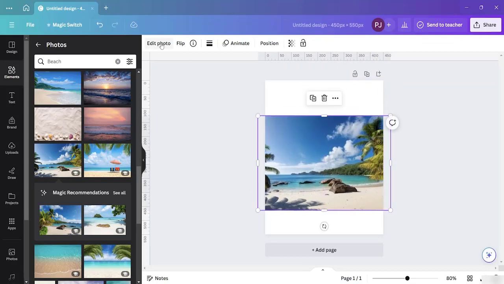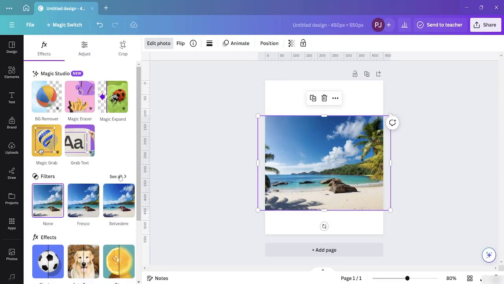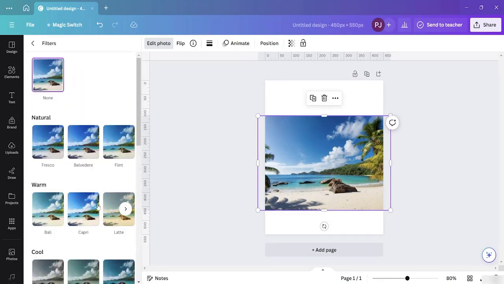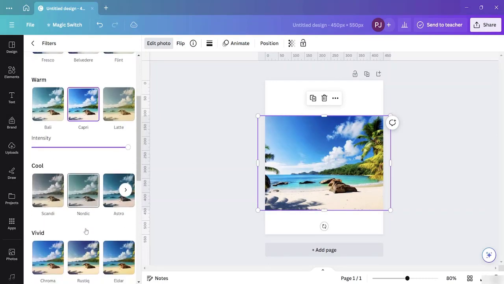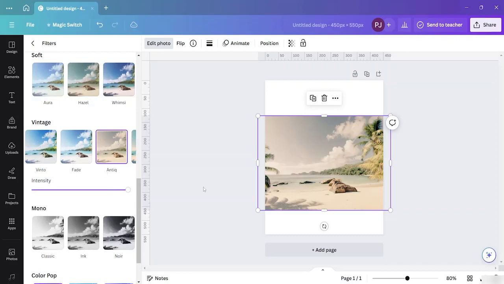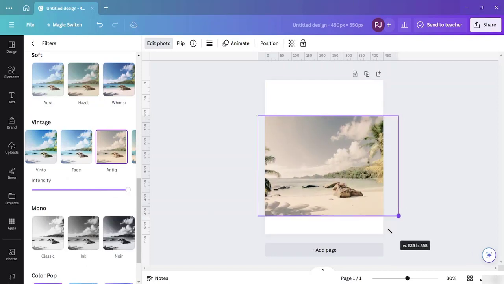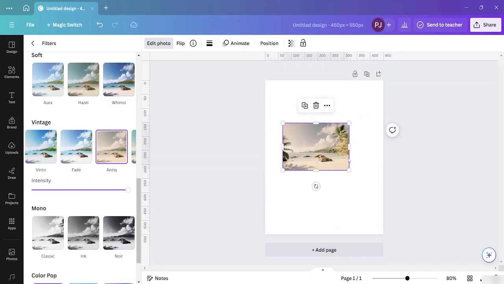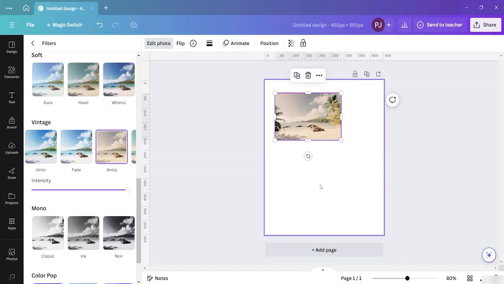Now I can also edit this photo. I can come here and put on a different type of filter. If I want to put on a vintage one, I can come here and put on some vintage one. Let's take this antique one right over here, and I can also increase or decrease its size. Let's decrease the size and keep it here in the middle, and now I want to put it inside a frame.